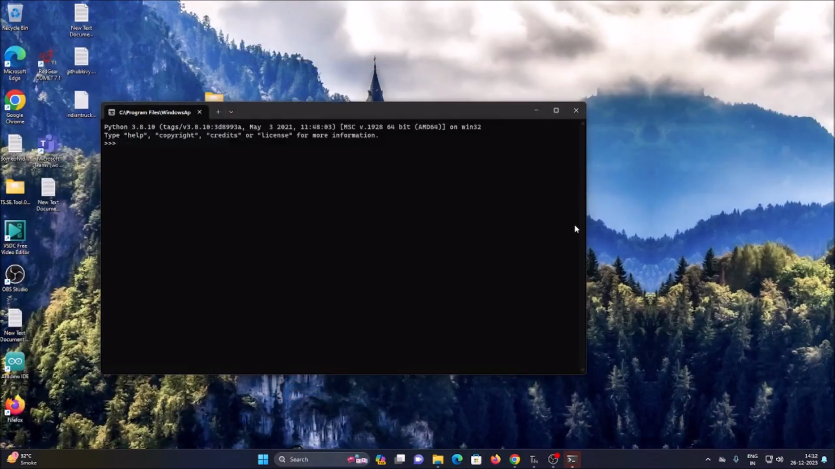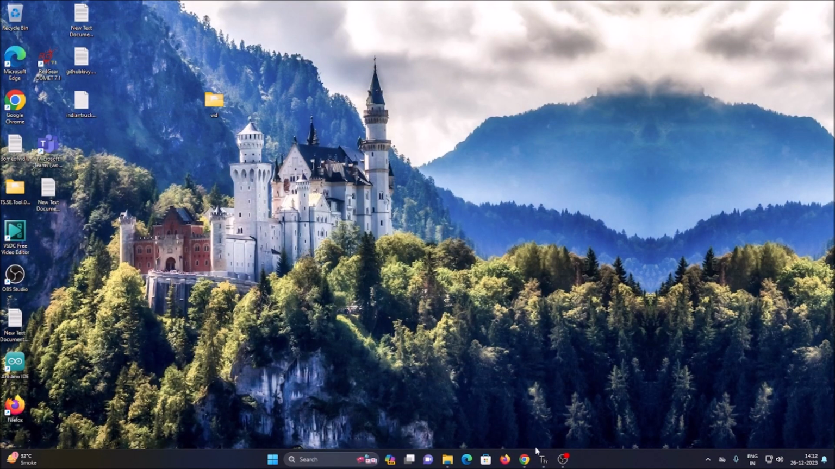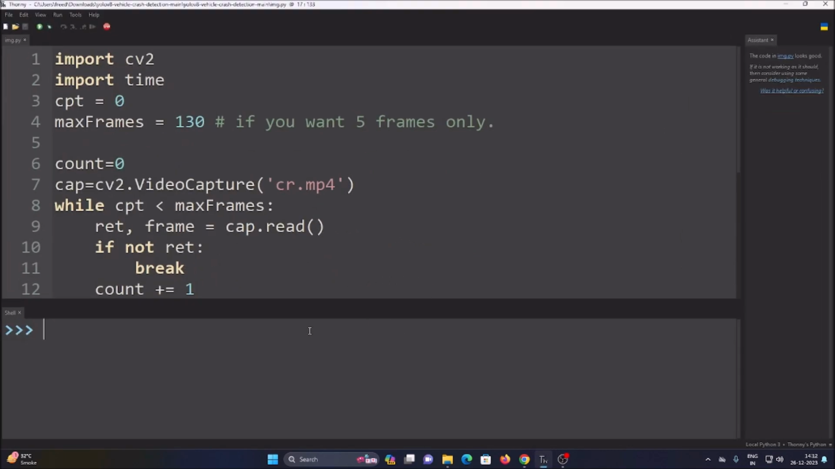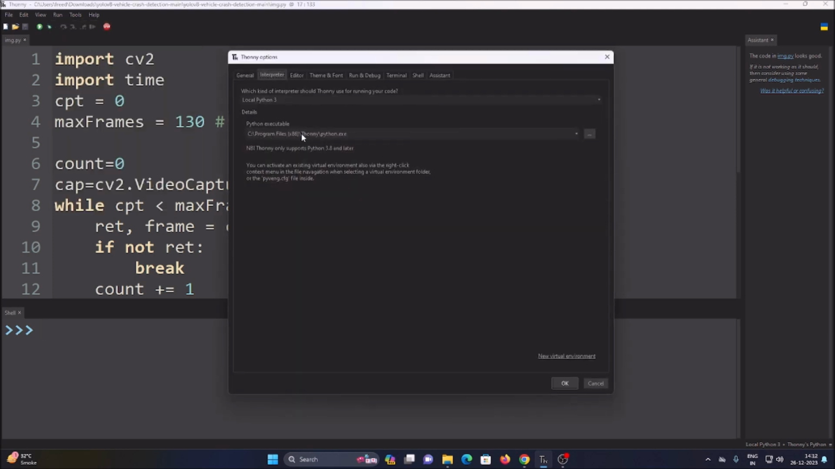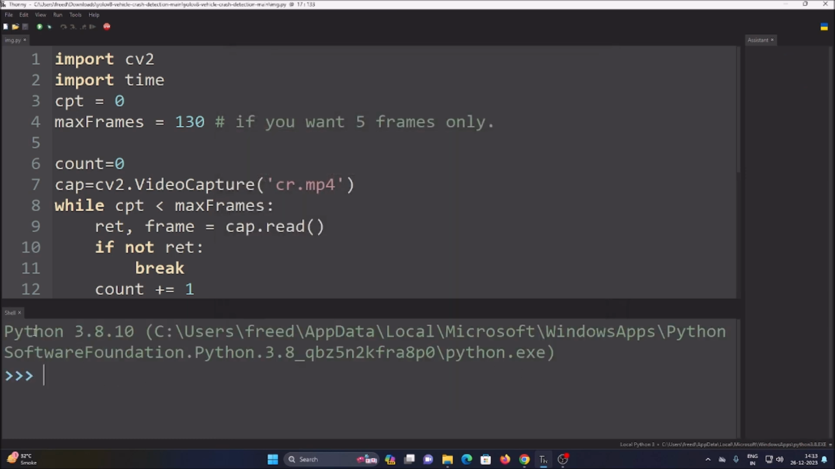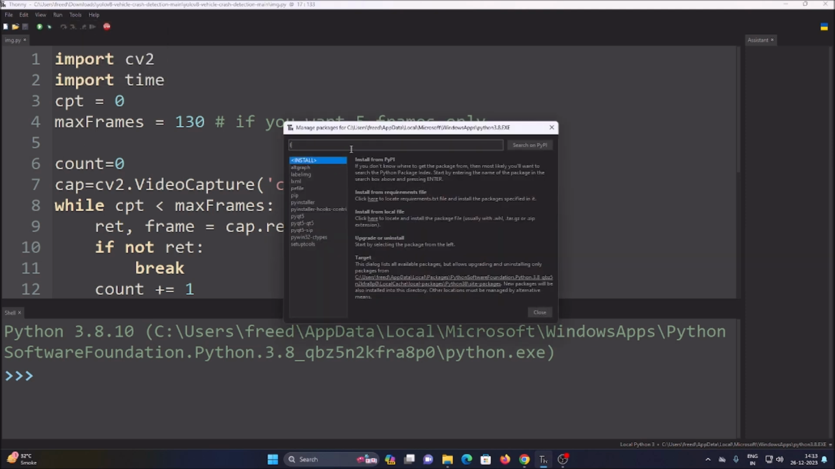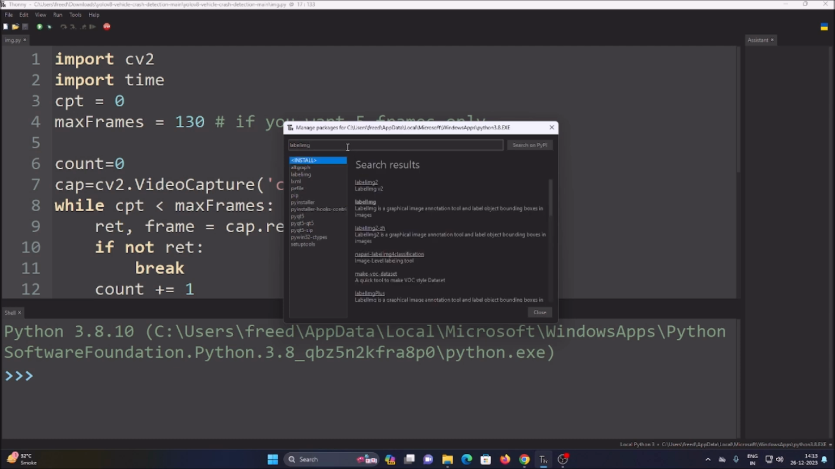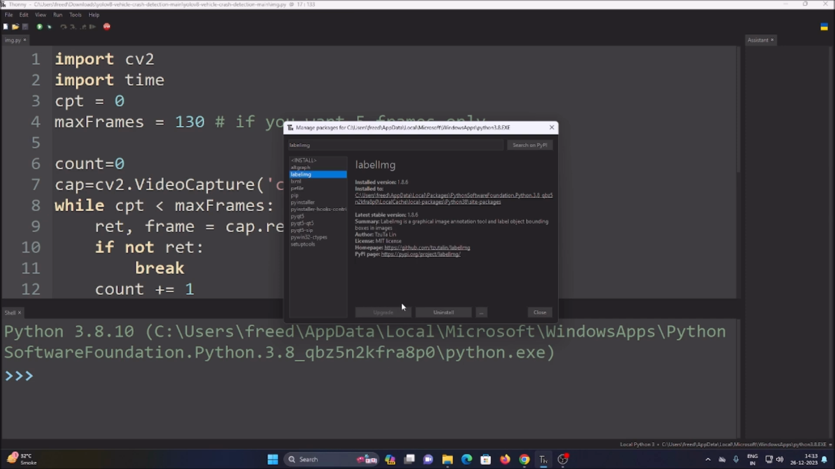Now we are going to install our label img software. First, open the Thonny Python IDE again, and here we want our Python 3.8 version. So simply go to Run, Configure interpreter, and here we select our version. As you can see, Python 3.8 exe. Simply select it and click OK. Now inside the shell, as you can see, we have Python 3.8.10. So we are done with the Python 3.8 version. Now go to Tools, Manage packages, and search for label img. Just hit enter, click on label img, and click on install. That's it. It will install label img on our Windows machine.